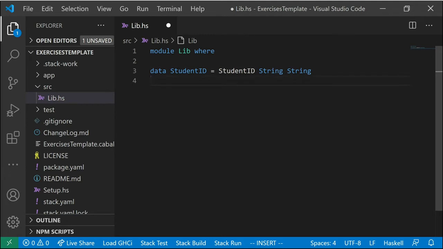Okay, and it's going to have, let's say, the first string will be your McMaster ID, MID. And the second string will be your student number. So we'll pattern match on both of these things to pull them out.